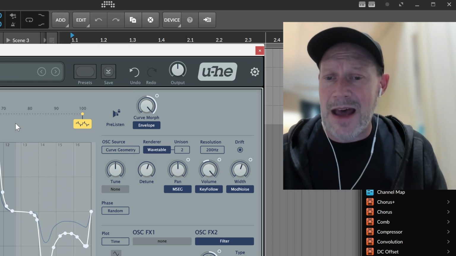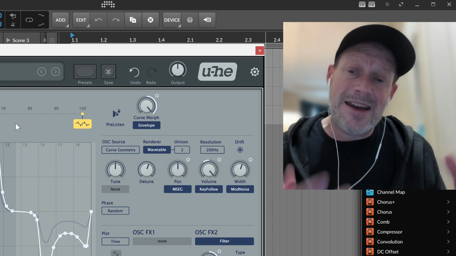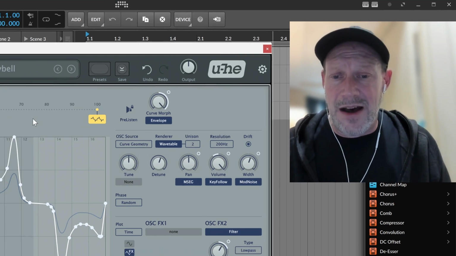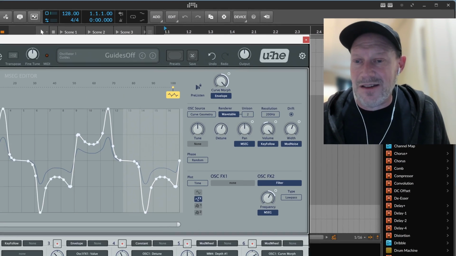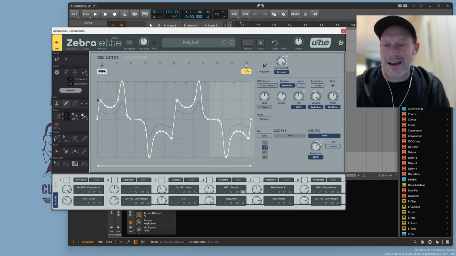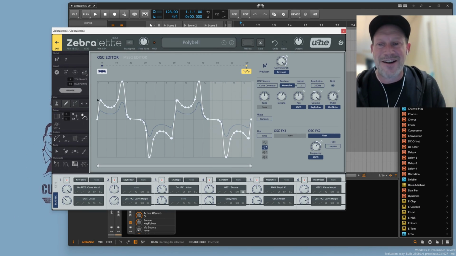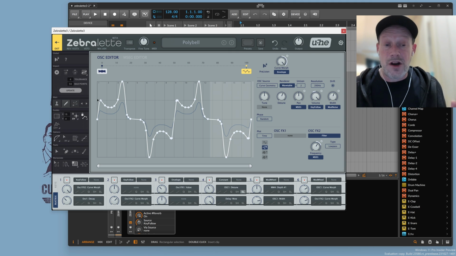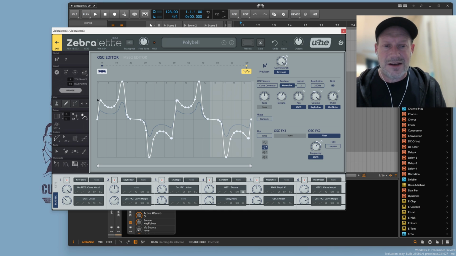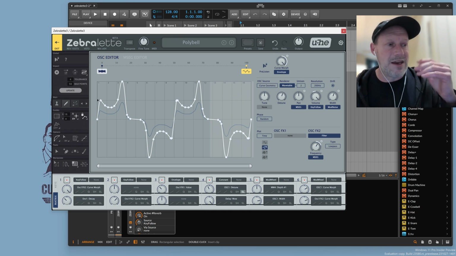We're going to talk about how to bring single cycle waveforms into Zebralette. We will look at some more modifications that you can do now that I'm a little more familiar with the oscillator and the multisegment envelope generator interfaces. And also show how to export traditional wavetables from the non-traditional wavetables in Zebralette 3, which is an interesting feature. So take it away, me.